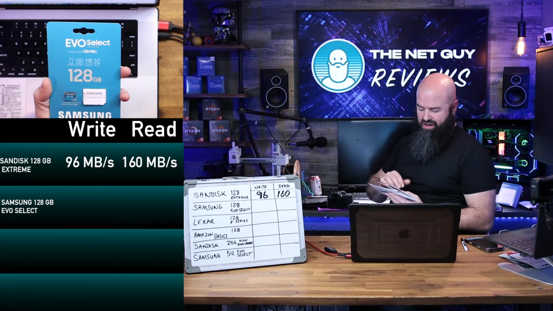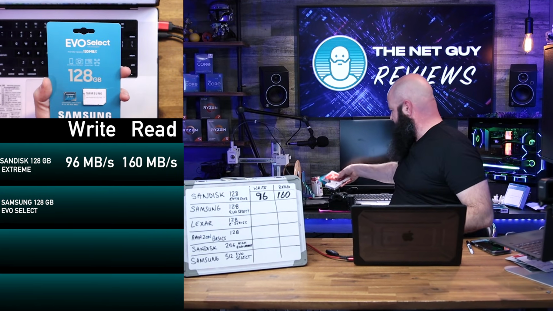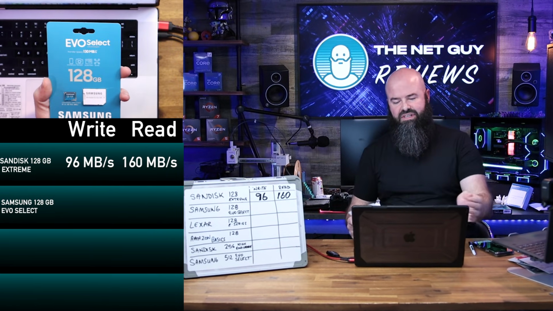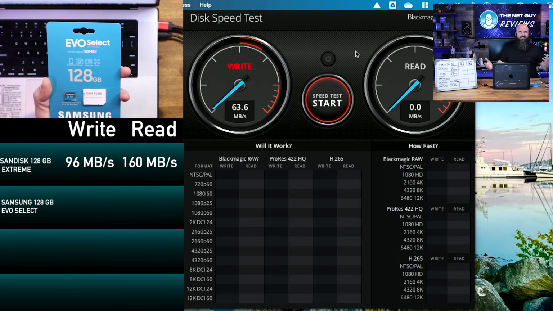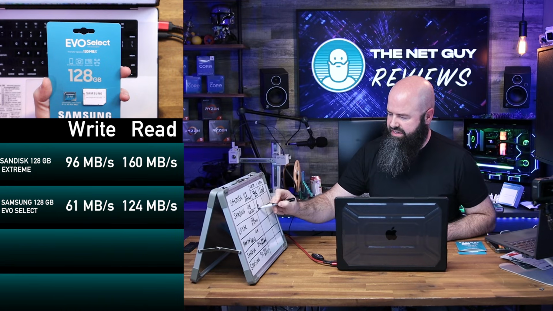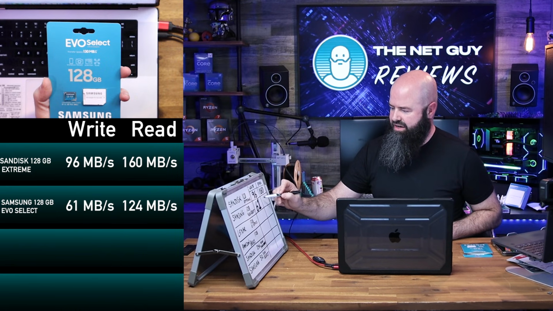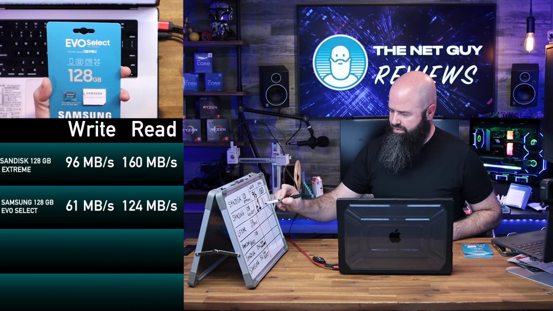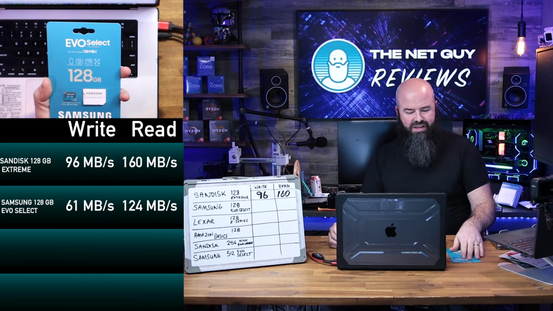From Samsung, this is also 128 gigabytes. This is their Evo Select line. So the write speed is definitely slower. The other one was starting around the 90s range. This one's around the 60 range. It said a transfer rate of up to 130. Well, it's got 124 there, 125. This is gonna get 61, and 124 will give it. But that is Samsung Evo Select.